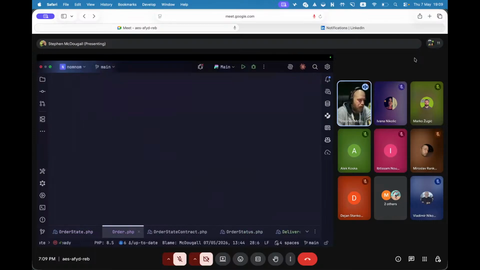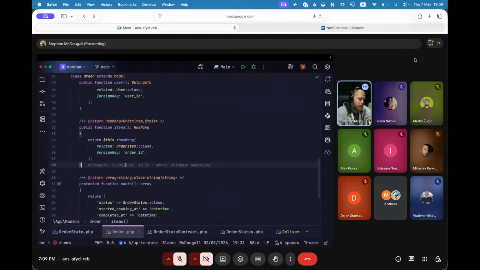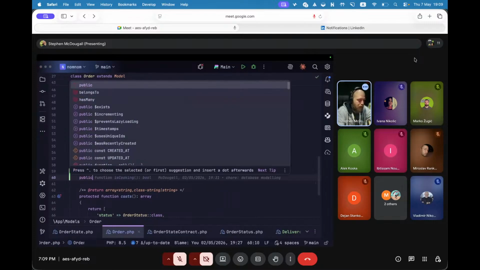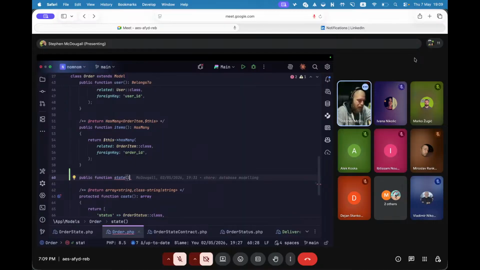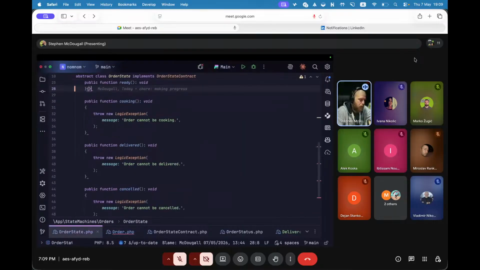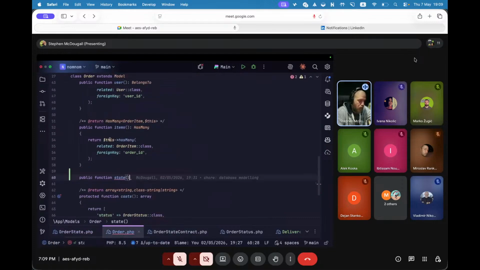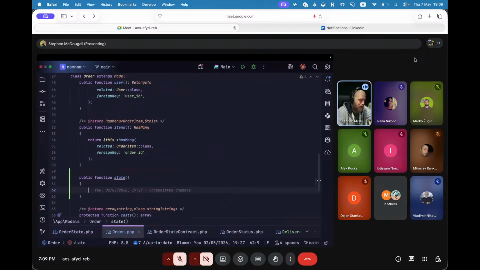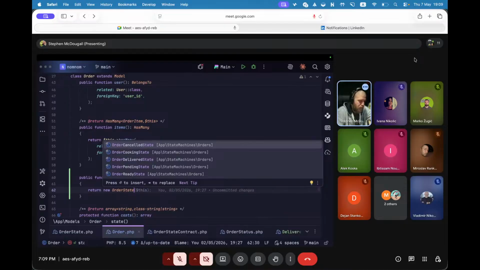So our order needs to have a method to access its state, basically for the state machine. So we can say public function state, and we don't know what happened there. So there's a state. So we are going to return a new order state.